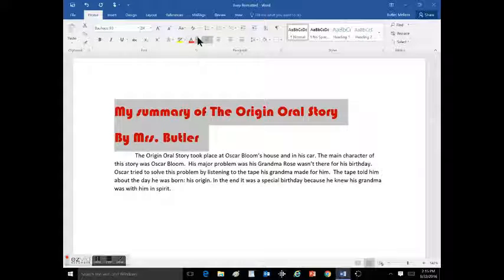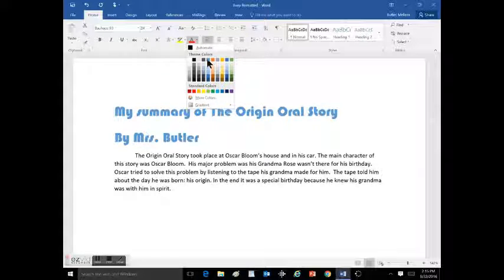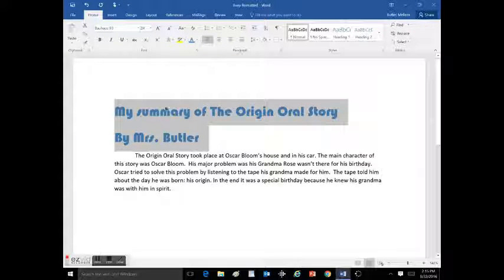Right here, this A with the red. Okay, I don't want it to make my letters red. Red is a little bit too stark. It makes your eyes kind of hurt when you have to look at red too much. So anyway, I think I'll choose this light blue here.